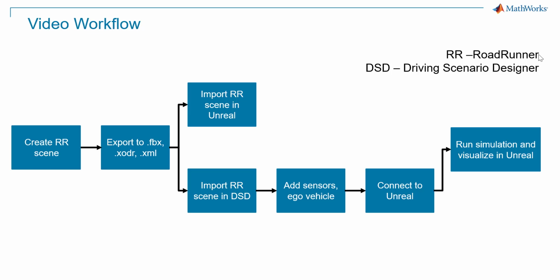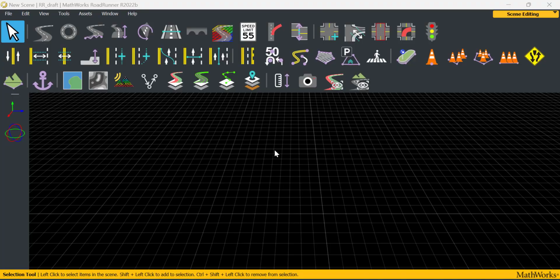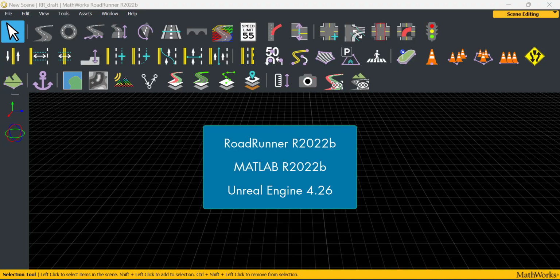This video will cover the workflow shown here, starting with creating a scene in RoadRunner and ending with visualizing the scene in Unreal Engine, with ego vehicle and sensors added in Simulink. Before we begin, make sure you have RoadRunner 22B, MATLAB 22B, and Unreal Engine 4.26 downloaded from the Epic Games Launcher installed. All links used in this video are in the description.